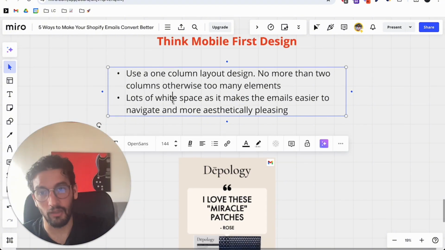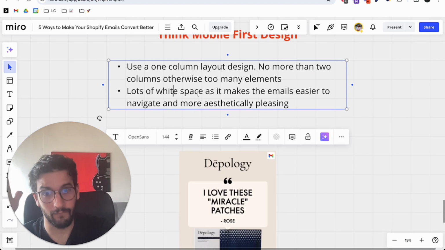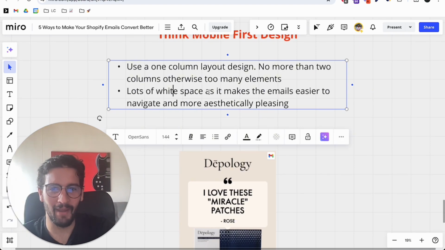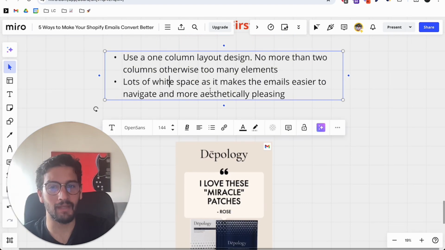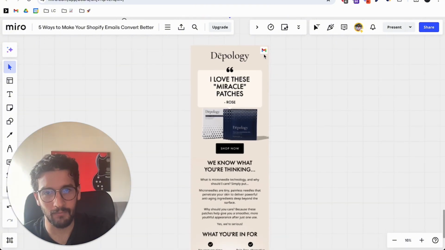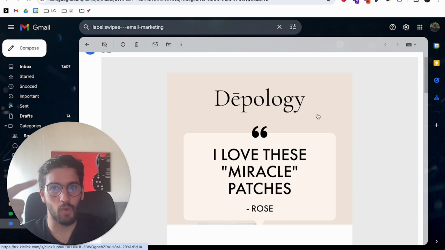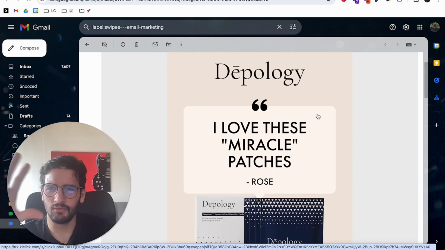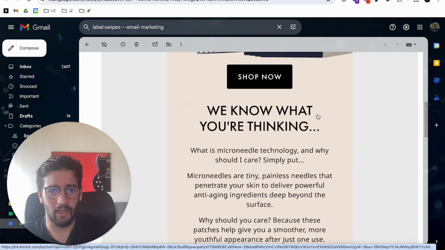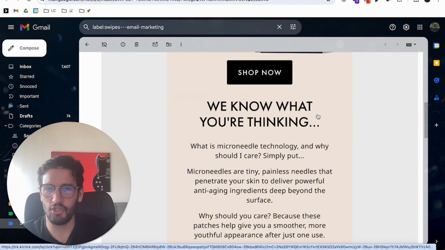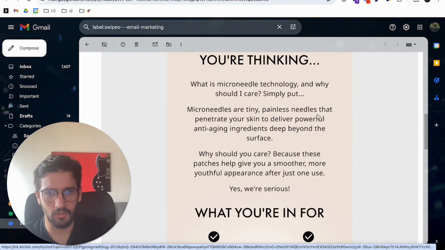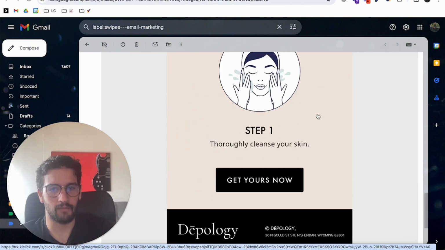So as I mentioned before, yeah, lots of white space, as it makes the email easier to navigate and way more aesthetically pleasing. For example, here in this email, we can definitely see that this is pretty optimized. This is a one column layout, straightforward, to the point, and the fonts are large enough, especially for mobile, as I mentioned before, and everything is fine, right?